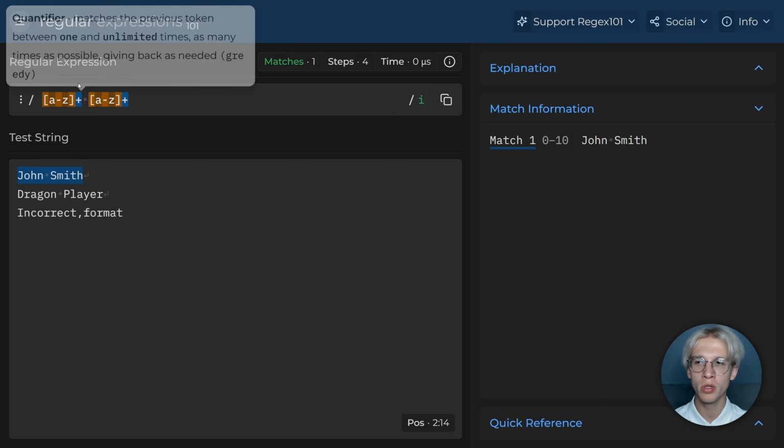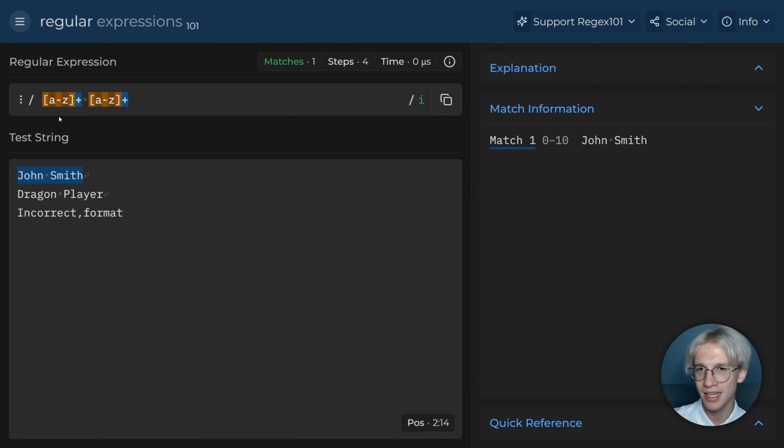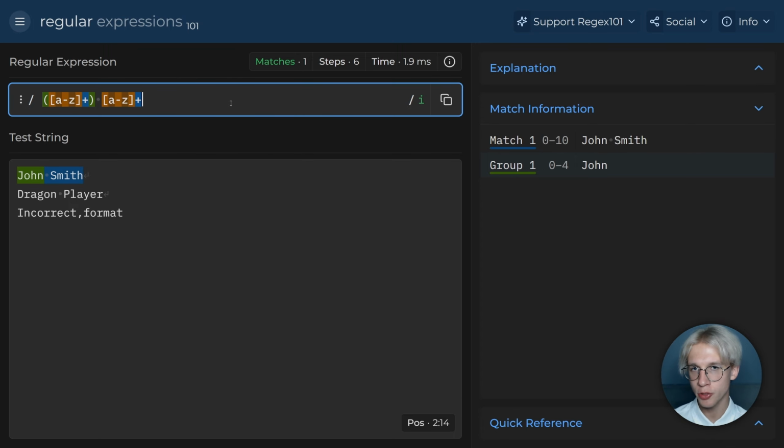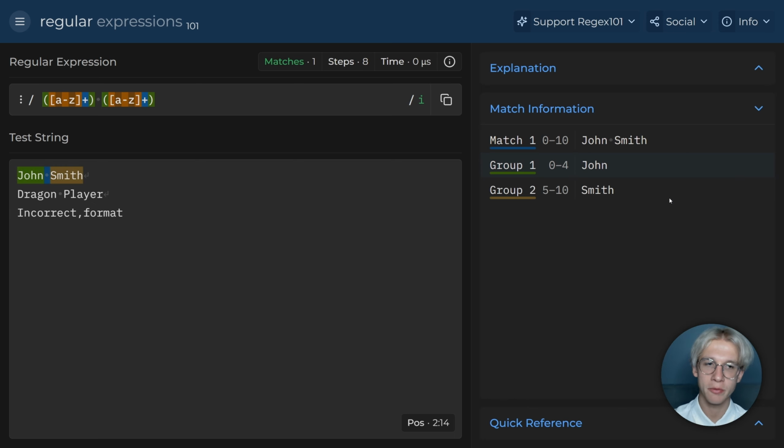The first variable will be from our first name. We can select it by making a capturing group. Now in the match information tab, you can see that we have group 1, which is the first name, John. And then let's also make a capturing group for the last name. Now you can see that we have our match John space Smith, and then we have the first variable, which is John, and the second variable, which is Smith.